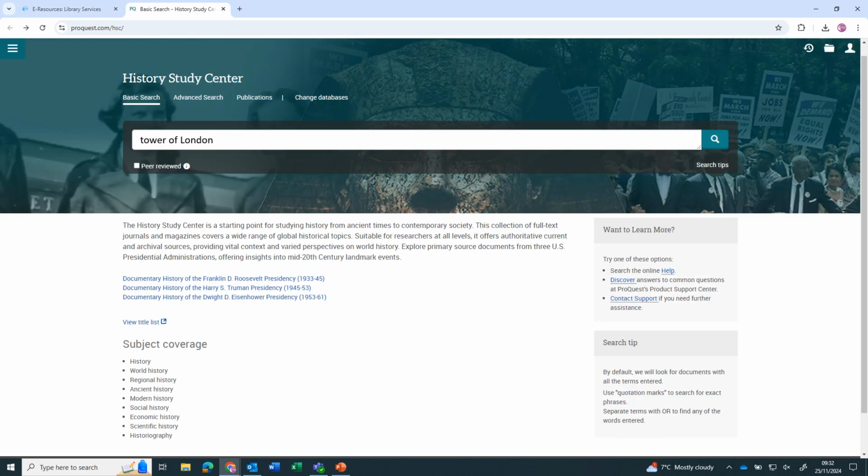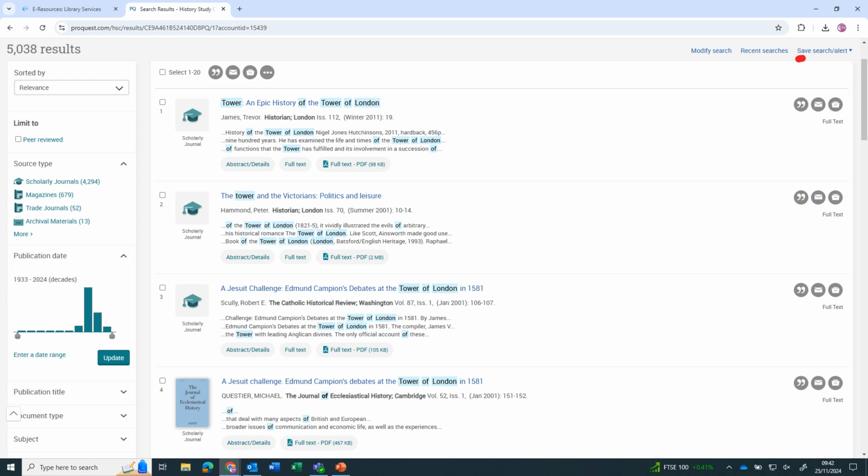Type your search term in the search box and click on the magnifying glass. You can save your search or create an alert for new results. You will need to create a free personal account. You can sort the results by relevance or publication date.